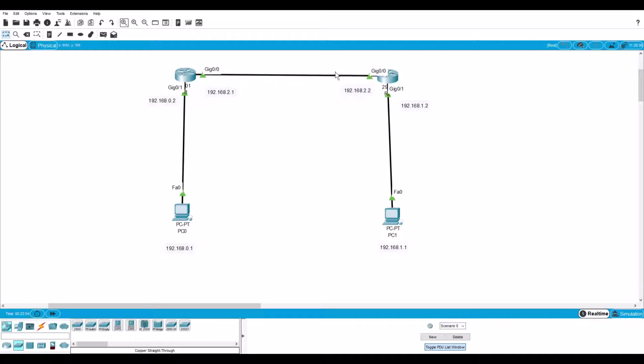So we can see here, I have my PC configured, and I have all the basic configurations done on the routers and the PCs. So the only thing I really want to show now is how to actually implement OSPF and the commands behind it.